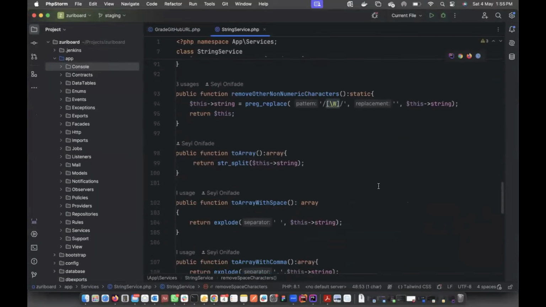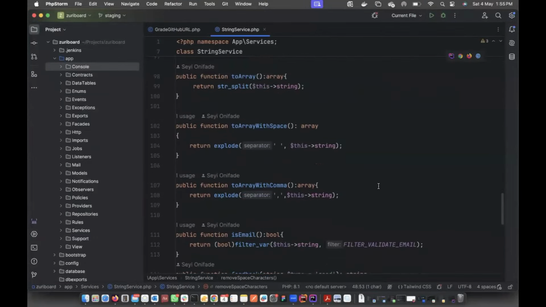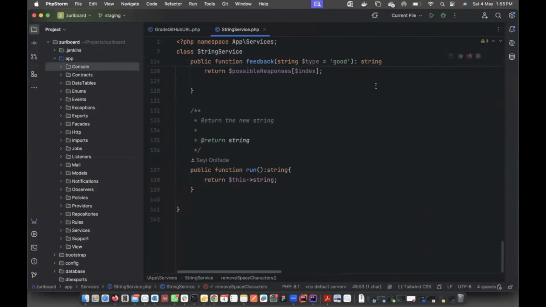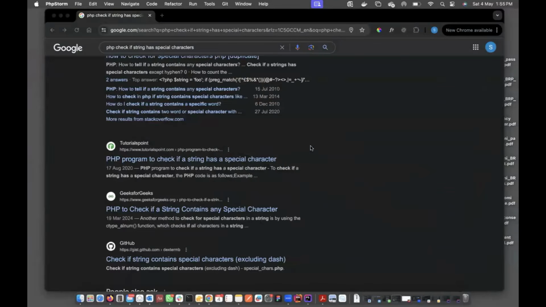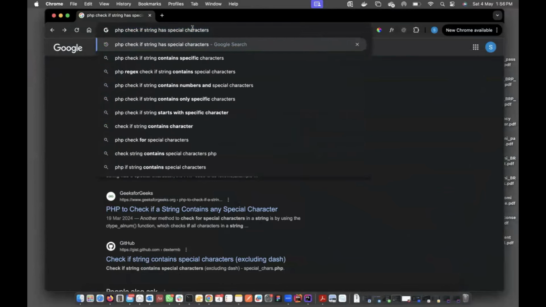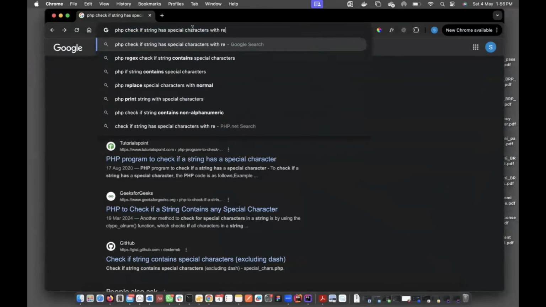Remove numbers, remove other non-numeric characters. Array space, feedback, blah, blah, blah. Okay. Let's go back to Google. PHP check if string contains special characters.